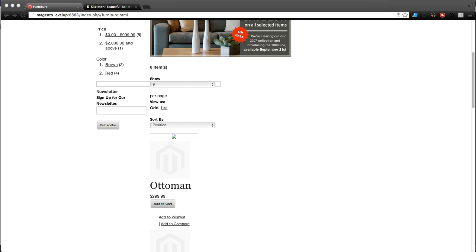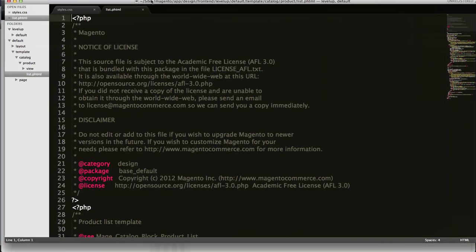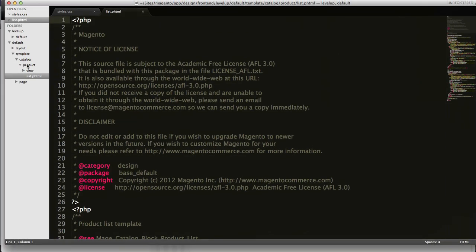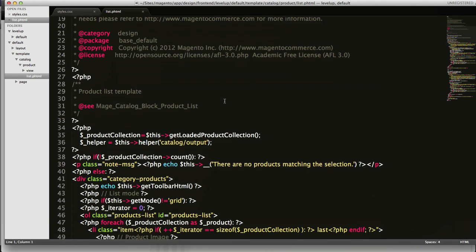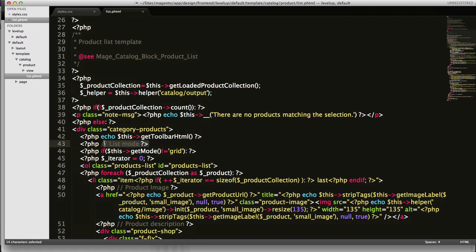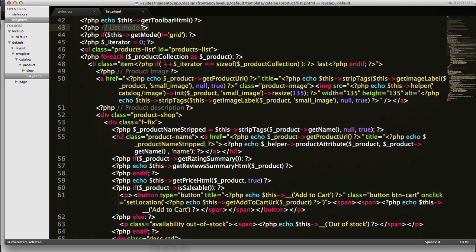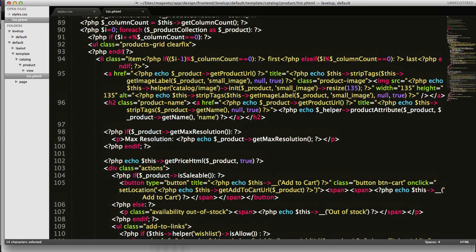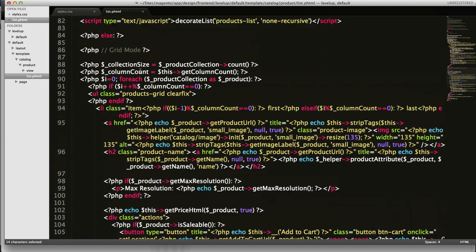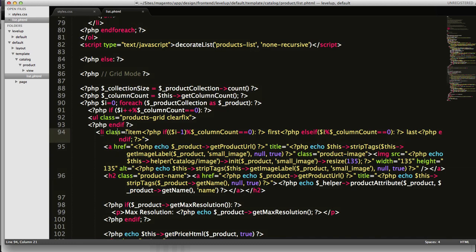So what we need to open, in our template catalog product, is list.html, and this is the code that's generating the products. You can see this comment right here says this is the list mode. That's not what we want to edit. We want to edit the grid mode. So I'm going to come down here, and here's the grid mode, and here is our list item.